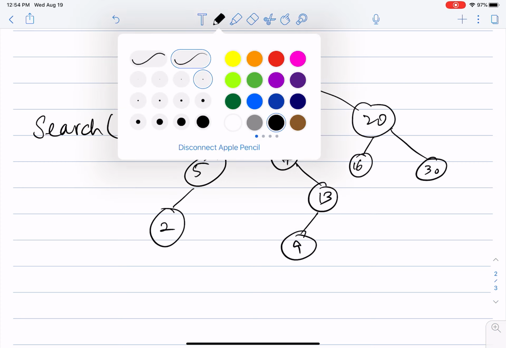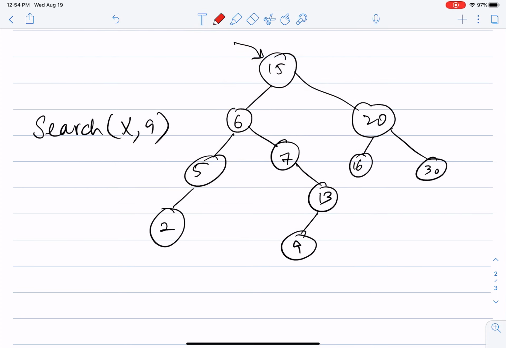The way that you would search a tree is very simple because we have that very important property on binary search trees, which is that the keys in the left subtree are smaller than the key in the node itself, and the keys in the right subtree are greater than the key in the node itself. So if I'm searching for 9, I need to ask, is 9 smaller than or equal to 15? Of course, if it's equal to 15, we say yes, it is there, and we are done.